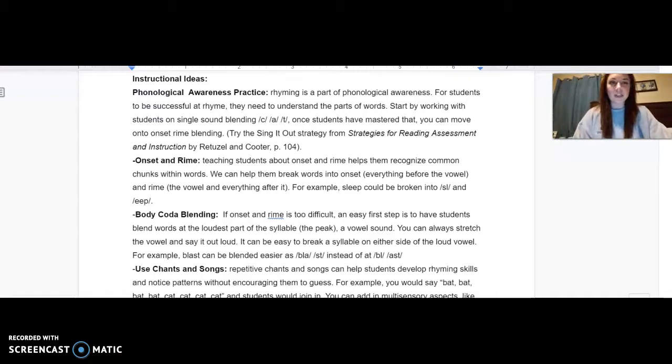There's a really good strategy in our textbook, Strategies for Reading Assessment and Instruction. It's called the sing and out strategy. You use a song like If You're Happy and You Know It, and you say, if you're happy and you know it, say the word, at, and they have to say the word. That can be modified to do onset and rhyme, which I'll talk about next. But that would be a really good strategy, and songs and music are always a really good way for striving readers to connect those ideas in their heads.